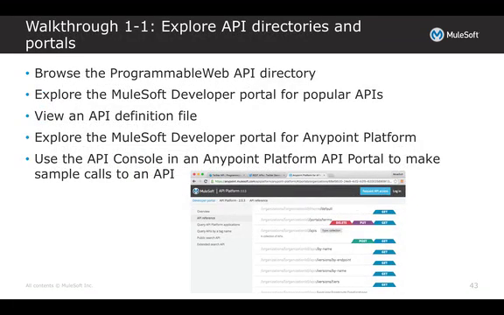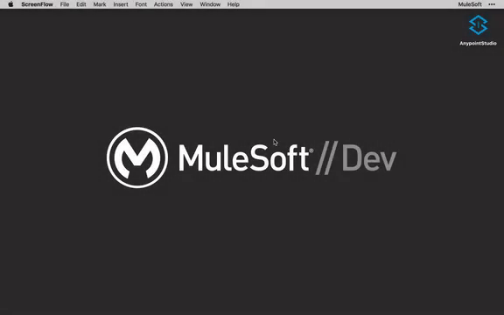So now let's get into our first walkthrough around APIs and actually get some real examples. We're going to explore API directories and portals. We will browse the Programmable Web API directory. We'll explore the MuleSoft developer portal for popular APIs. We'll view an API definition file, explore the MuleSoft developer portal for Anypoint Platform, and we'll finally use the API console in an Anypoint Platform API portal to make some sample calls to an API. Let's get started. Let's start off by navigating to a popular website used for discovering and reading about APIs.